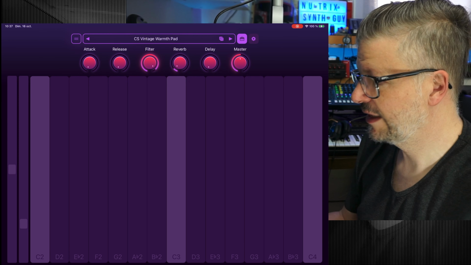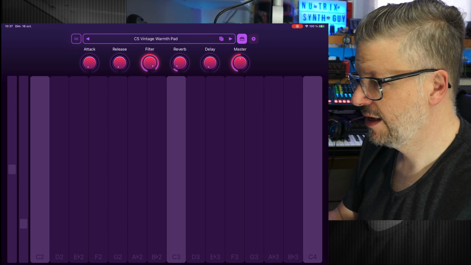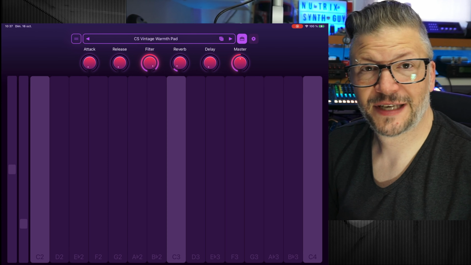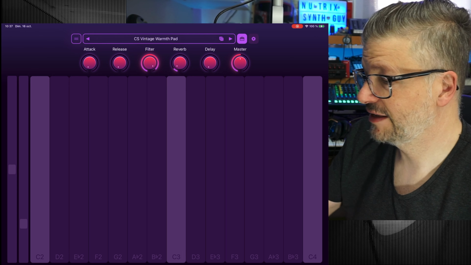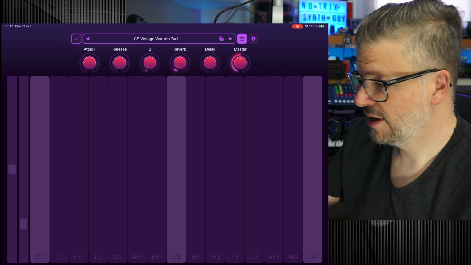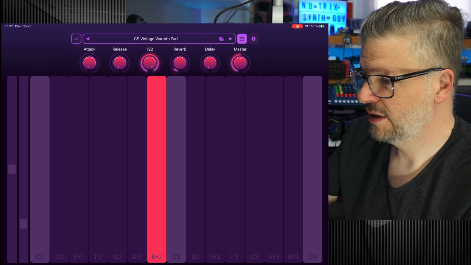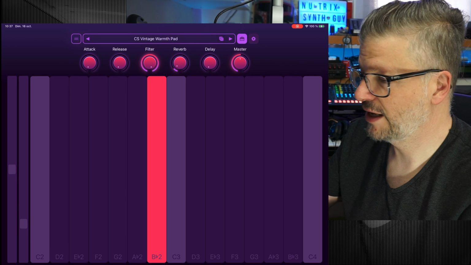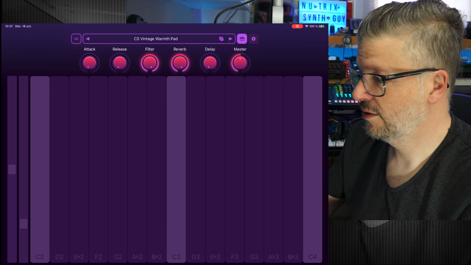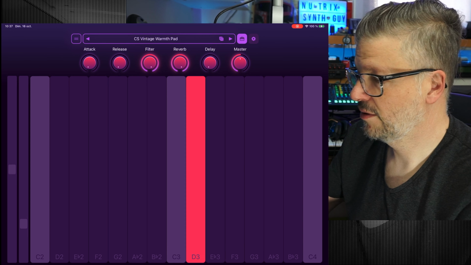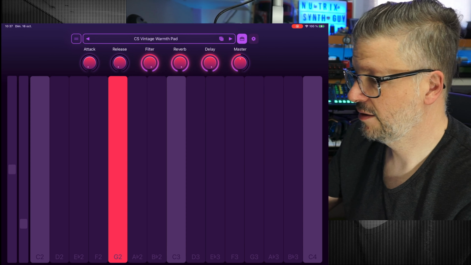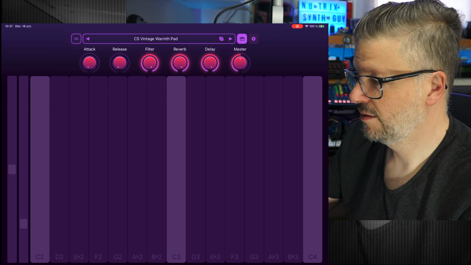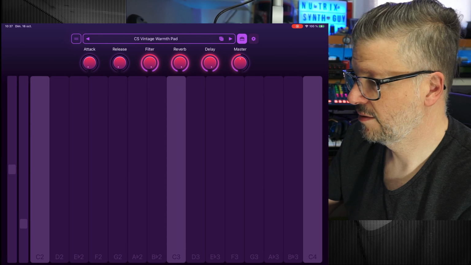It's a very simple layout. You have the keyboard you can play. It's not a synthesizer that you can create your own sound with because it's sample-based, but you still have attack, release, filter. This one is open, this one is closed. Okay, so low pass filter, you get reverb, you get delay, you get the master volume.